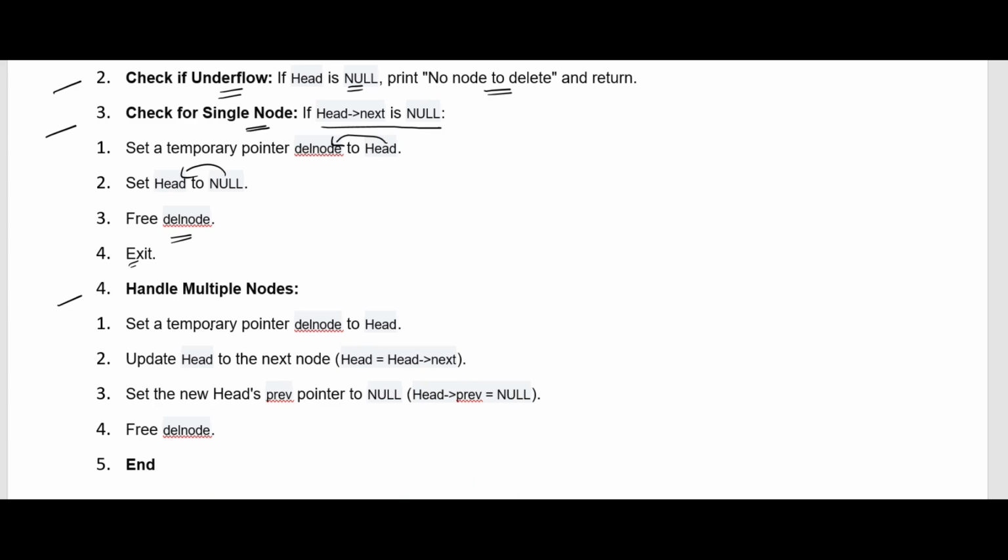Here I have to take a temporary pointer, head to del node. What modifications do we have to do? Head of next to head, and head of previous is assigned null, and finally free the del node, and the function is completed. So this is the algorithm for that. I hope you understand the concept.